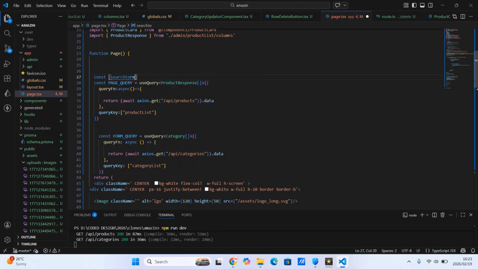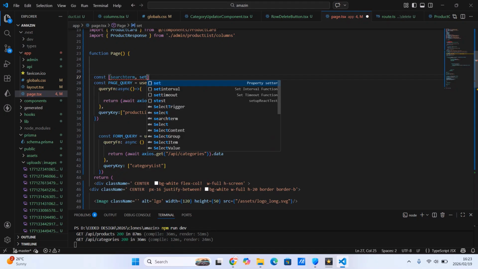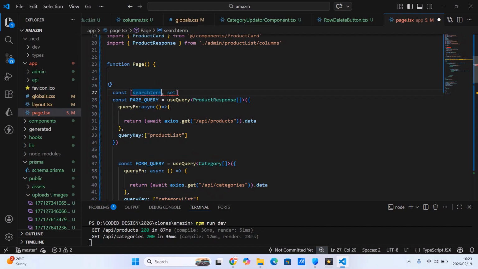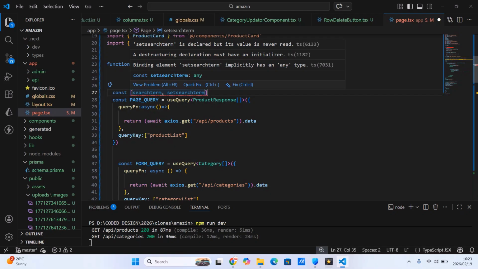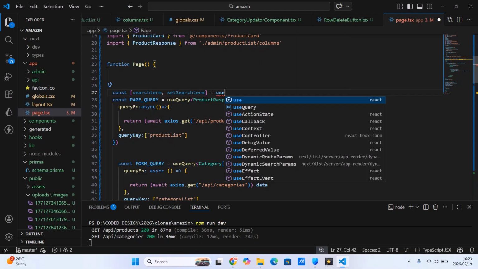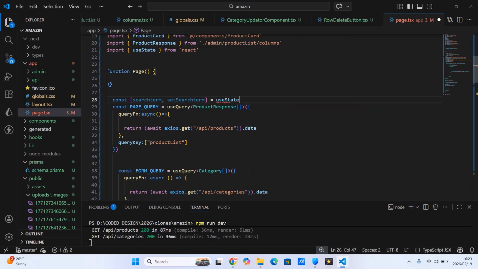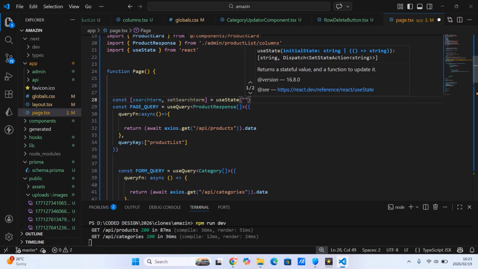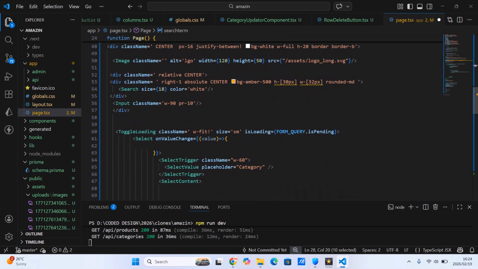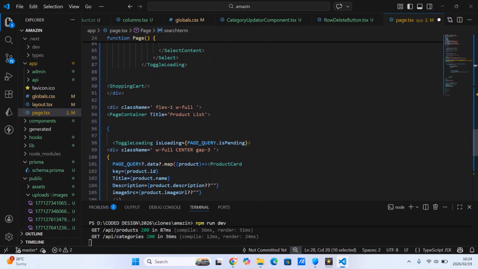Okay, let's just type here search term and then set. Let's copy this as is. I hope this is visible. Okay, let's copy this as is, set search term, and then let's change this to a capital letter, is equal to useState. Okay, and then this is a hook, and let's initialize it as an empty string. Okay, so we want to display search term somewhere so that we can see what's inside search term.